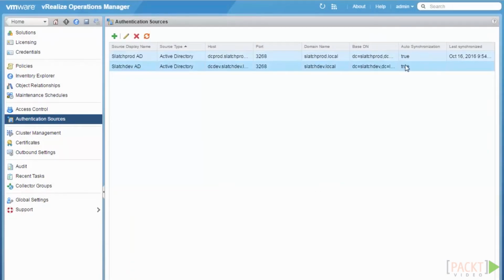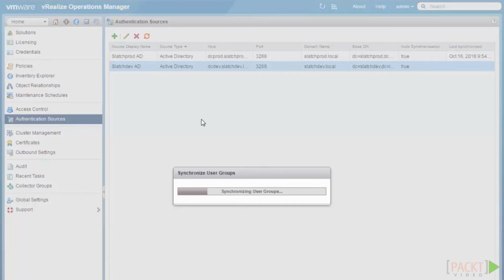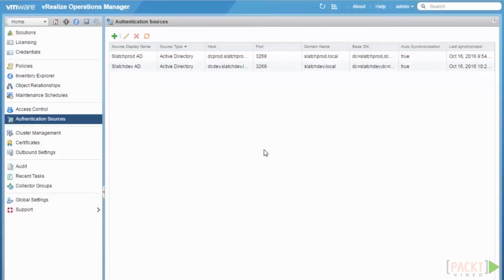It'll have an auto synchronization status, but if we want to be able to start importing users and groups from it straight away, we can select the Active Directory and then select the Synchronize User Groups button. We get prompted, yes. Once that's done, we can see it was last synchronized very recently. We're now able to start importing users and groups from that directory source.